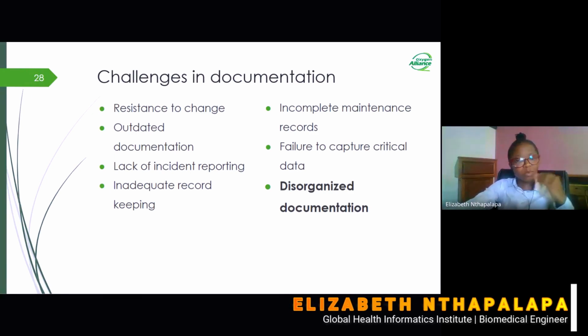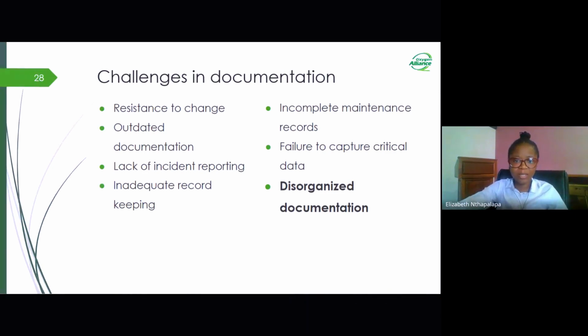So for us to achieve the best of our work, we need to follow different best practices, which will be explained by my colleague Aubrey.